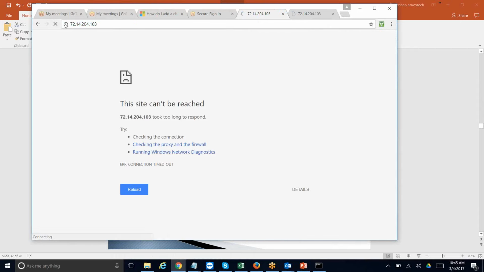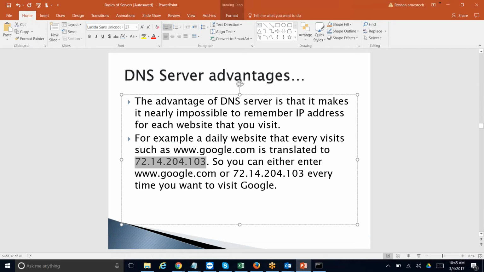Yeah, I don't think it's... I mean, they changed from IPv4 to IPv6. But this used to be a Google IP address. You can either enter google.com or this every time you want to visit Google.